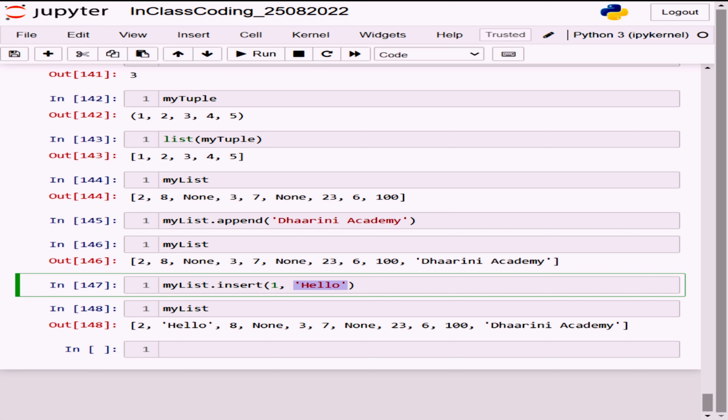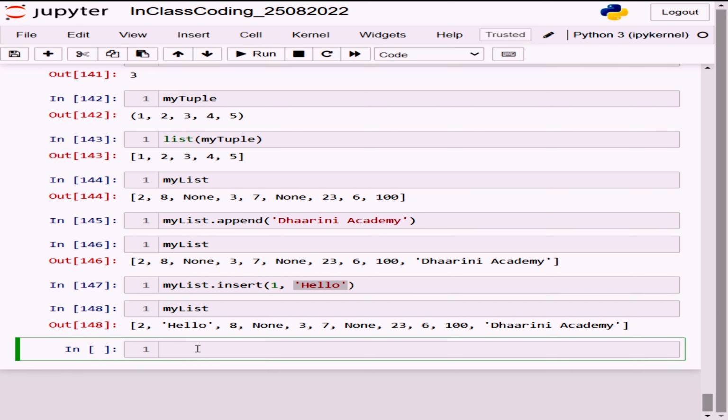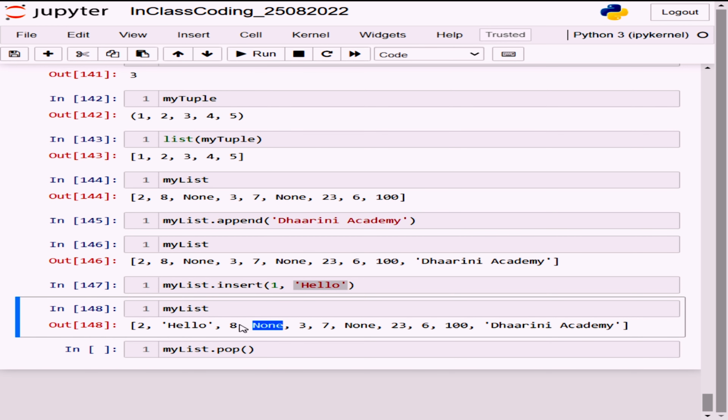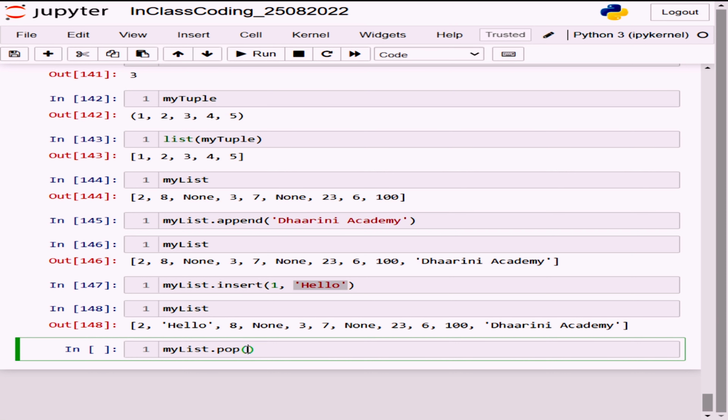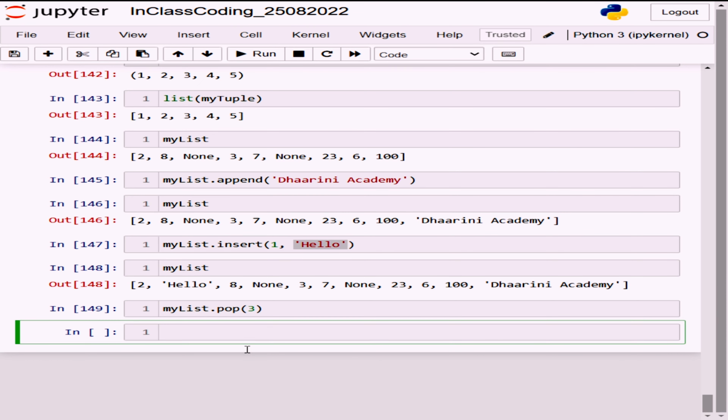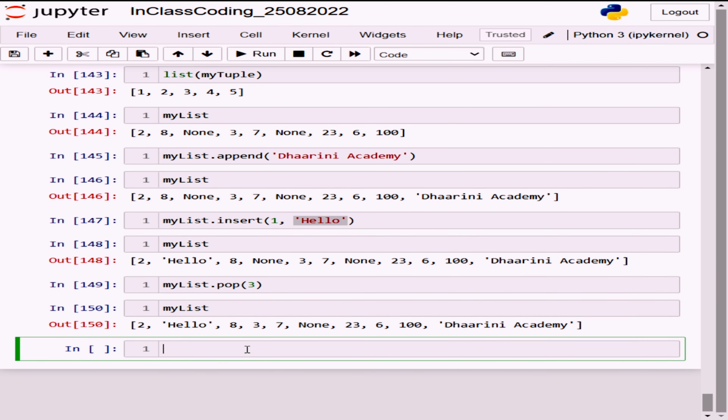Then I can also perform what is called a pop, removing an element from this. My list dot pop. I just have to specify which position index I want to pop out. Let me say I want to remove this none. Starting from the first position, the position of this none is 0, 1, 2, 3. So I just entered 3 here. Check out my list. Now you see there is no none. The first none has been removed. So 3 came to the previous position, 7 came to its previous position, and so on.